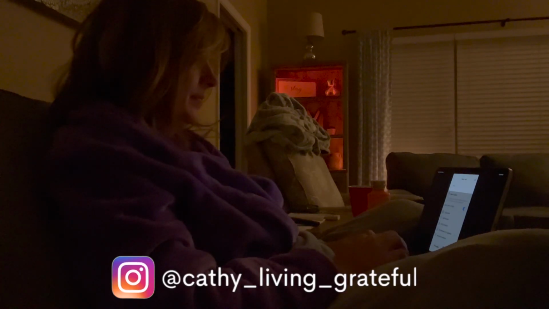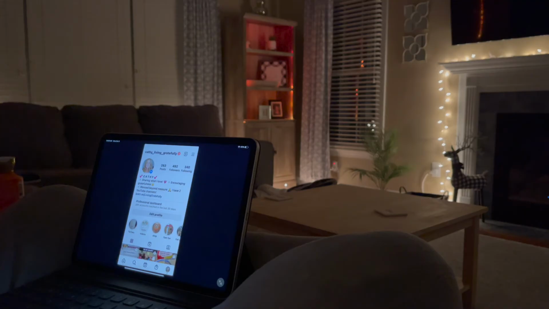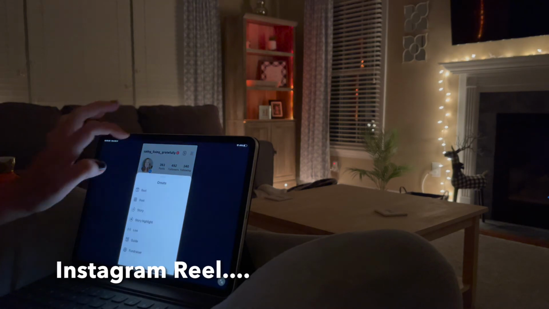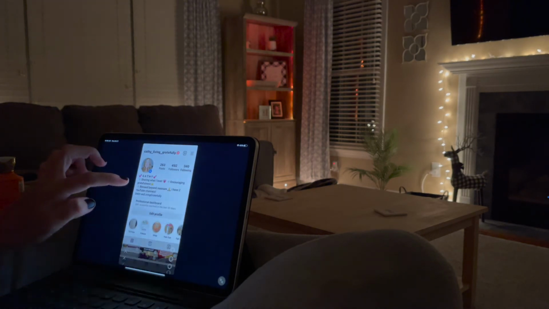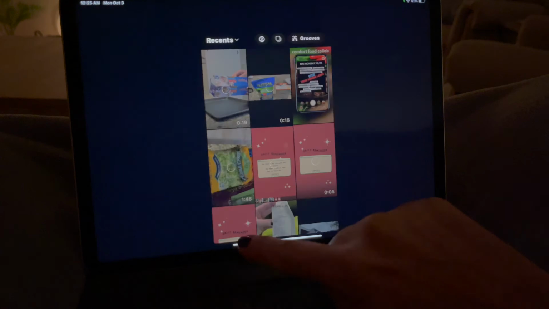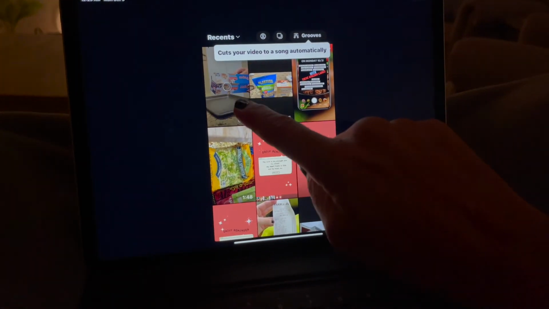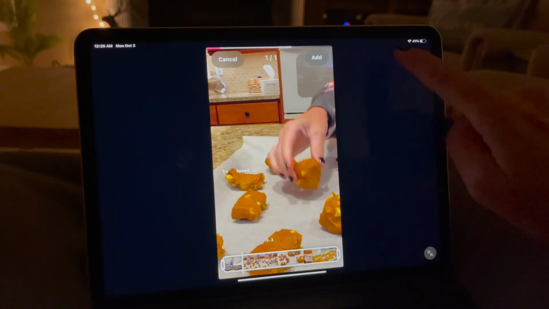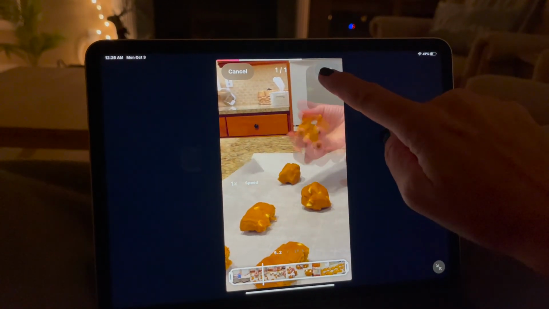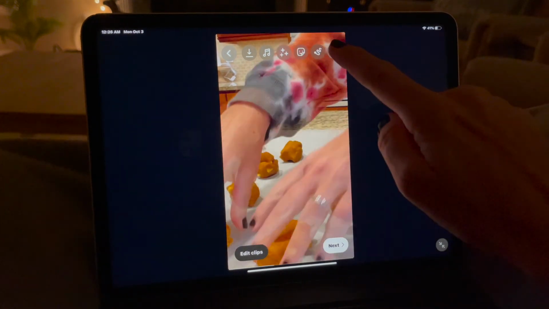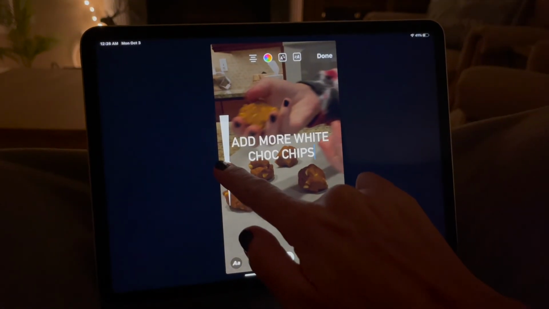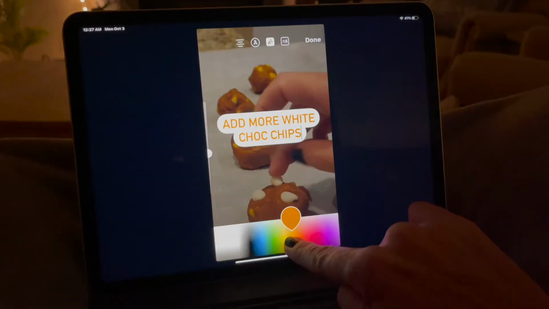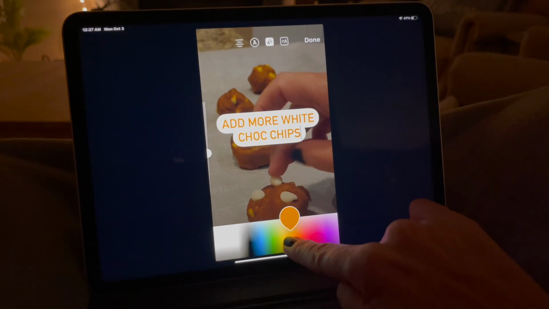I'm making an Instagram Reel tonight, so I'll go into Instagram, start a Reel, and then select this little short film. From here I can add music and text and stickers and a caption and tags and all of that, and then post it.